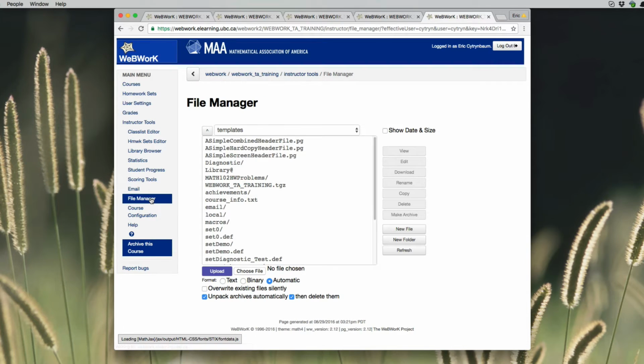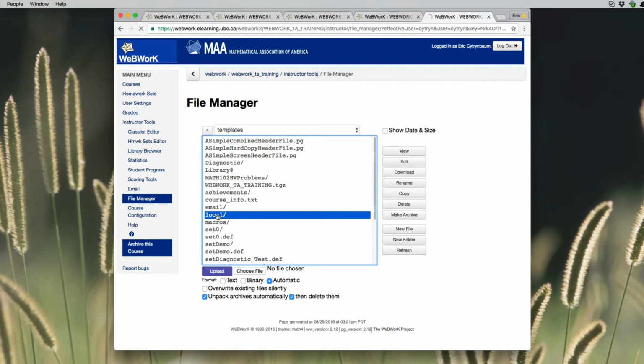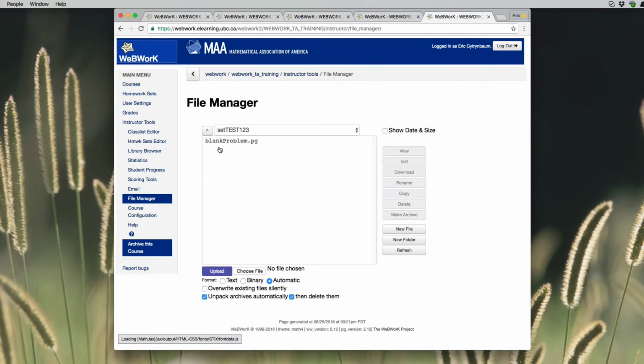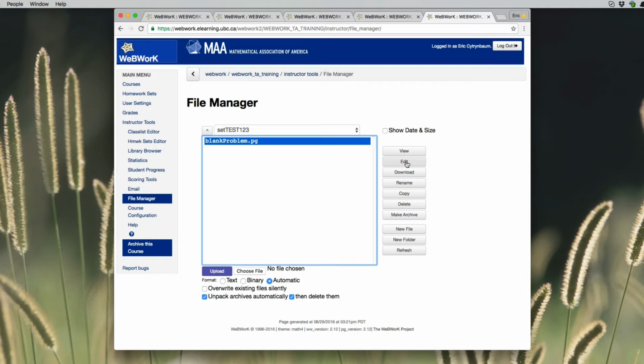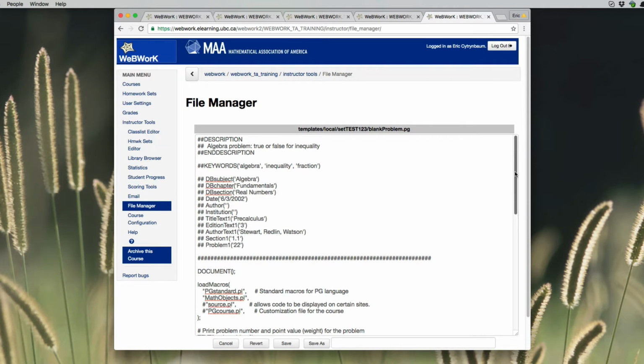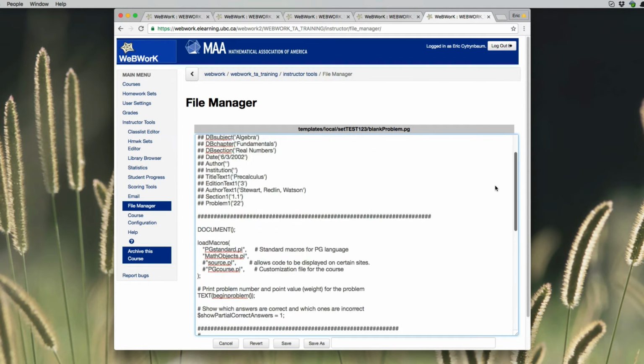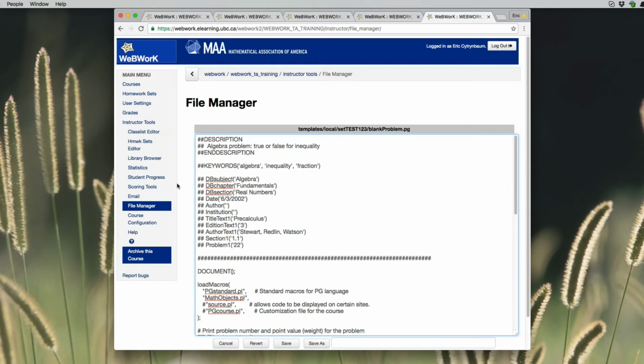One way is to go through the file manager, and so here you would go directly down the path that you're interested in for editing the file. So you highlight the PG file and then you would click edit, and now I can edit my PG file here. I won't edit for now; I'll go through the other two techniques and then edit on the third one.